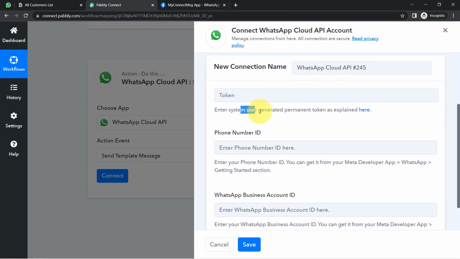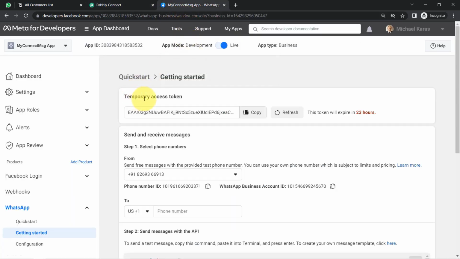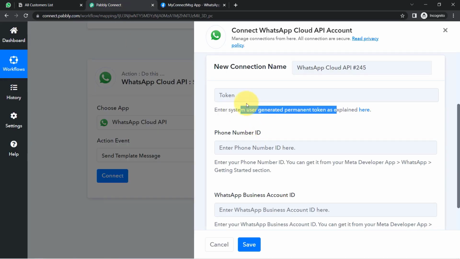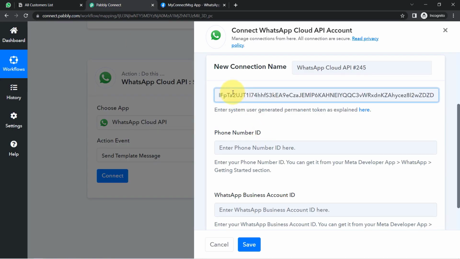You will have to use the permanent token, but in this particular video I'm just using this temporary token only, which will expire in 23 hours. Again, I'm just doing it for testing purposes. But if you are sending actual, genuine messages, make sure you use a permanent token. You can visit this link as well.